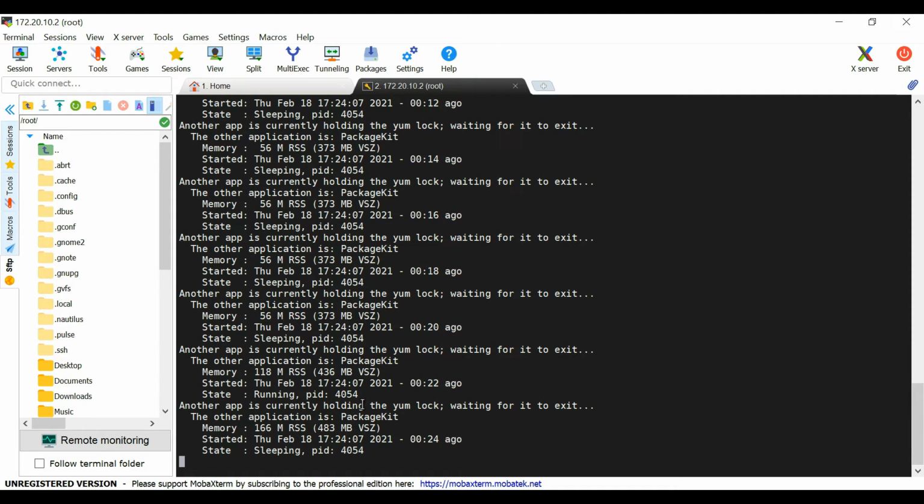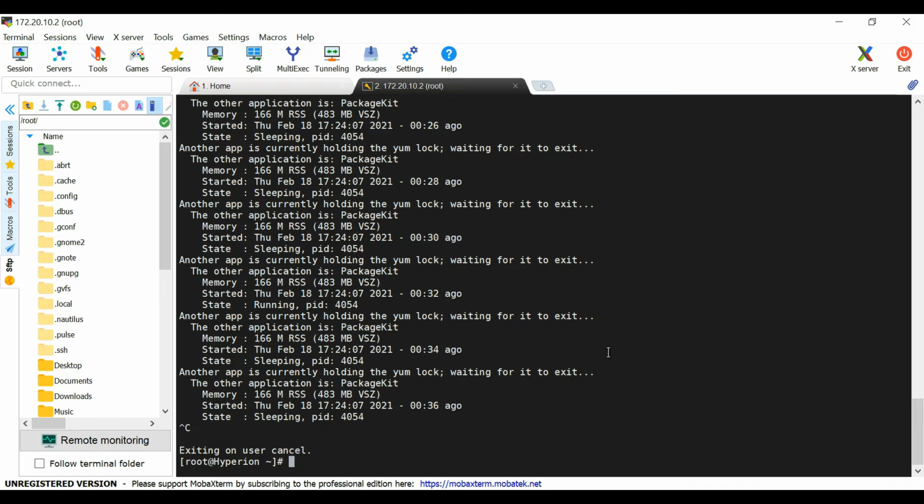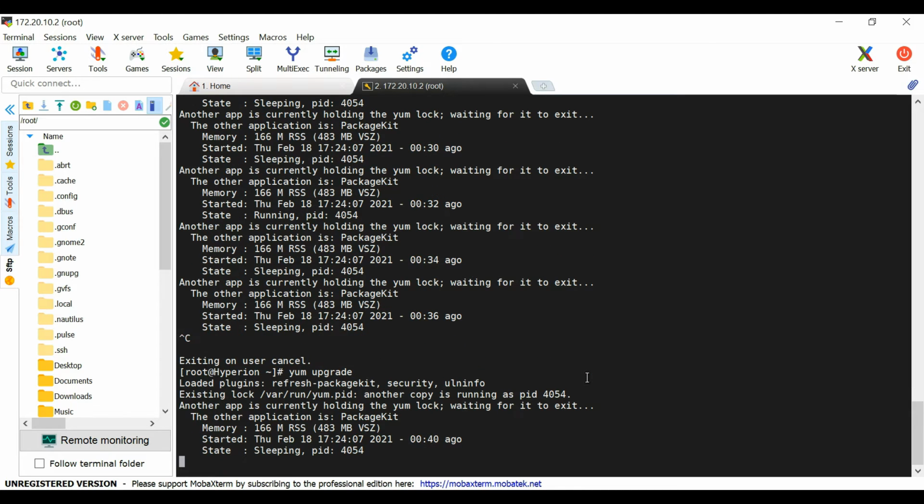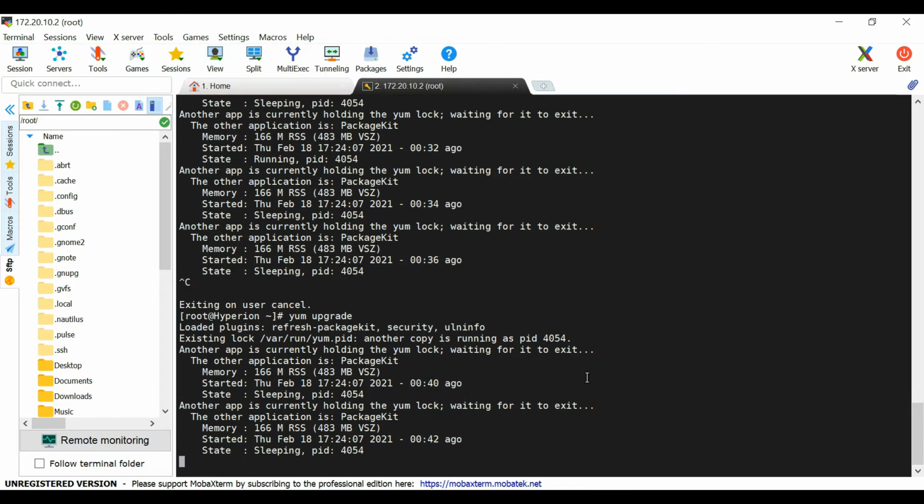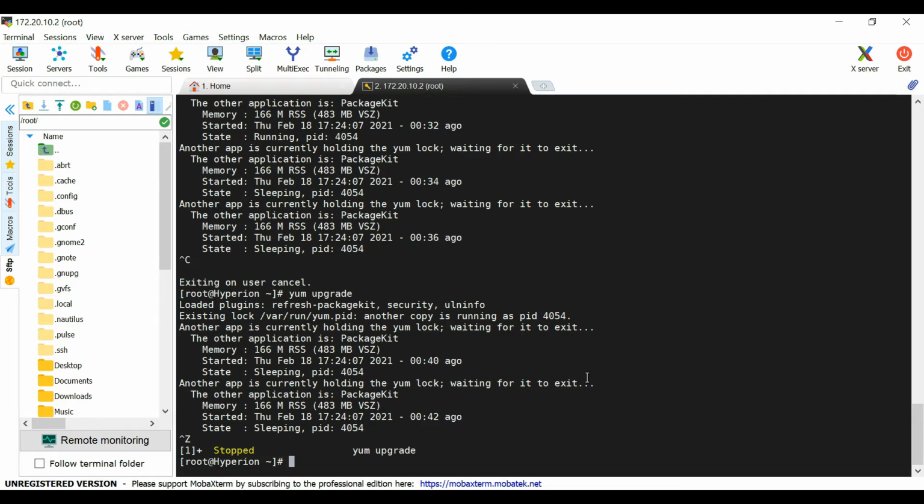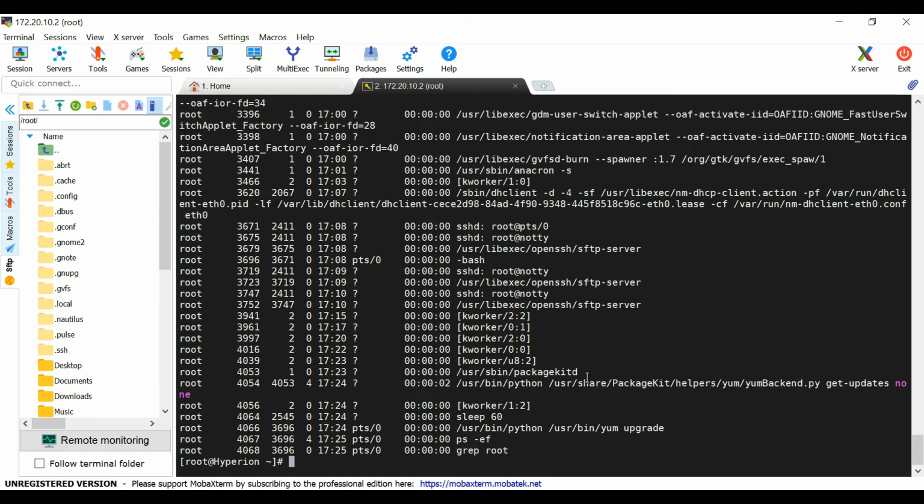This message: another app is currently holding the yum lock. Another process is making a lock on yum execution. Press Ctrl C to stop. Try it again. Okay, let's execute this command: ps -ef | grep root.